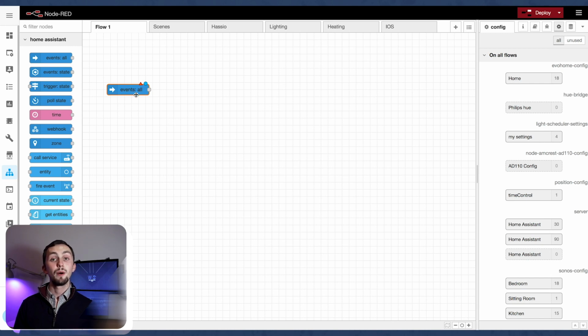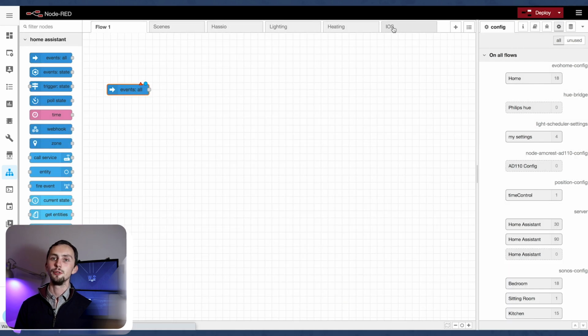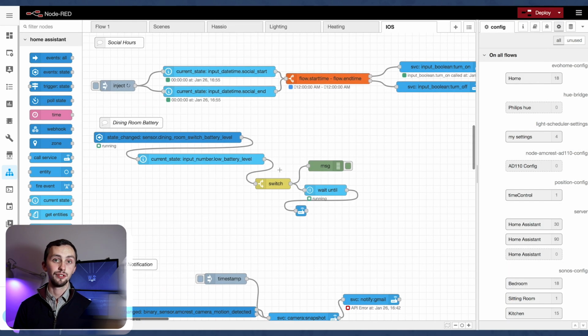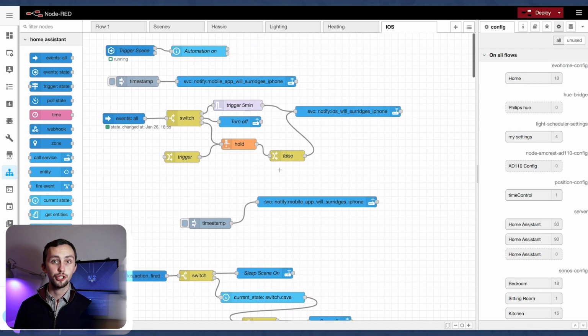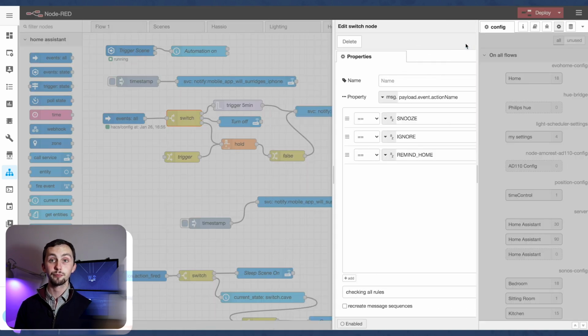Now you can filter this by the event type, or by using a switch after the event node to filter down all the events. Otherwise you're just going to get constant streams of events whenever anything changes within Home Assistant.